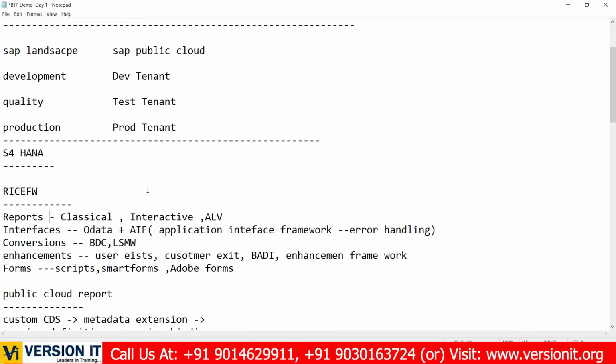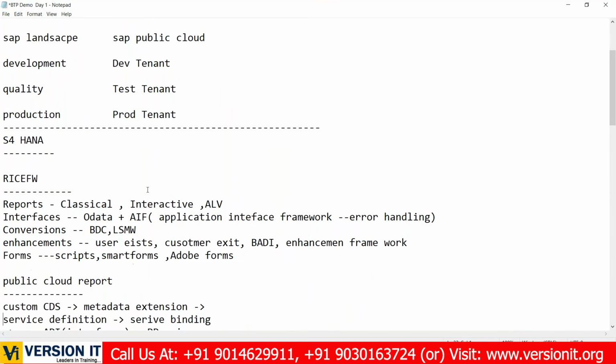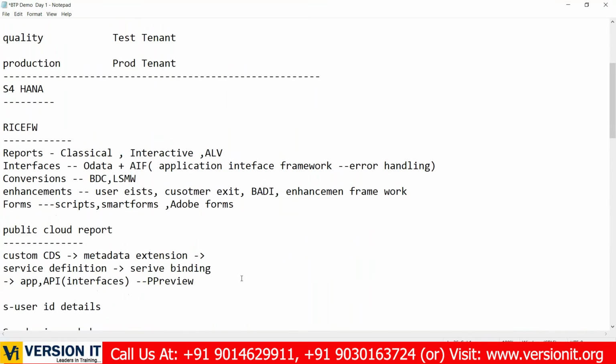The same approach, in case you would like to do it in a public cloud project, what ways will we have? We have two ways. One is, in case it is only at the surface level and you don't want to do anything at the logic level, you don't have any explicit logic, then straight away I'll go for a custom CDS. I'll create the metadata extension, and on top of that we'll create the service definition and service binding. So this is nothing but a list report.